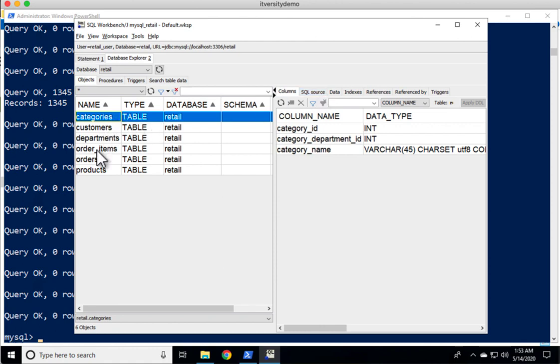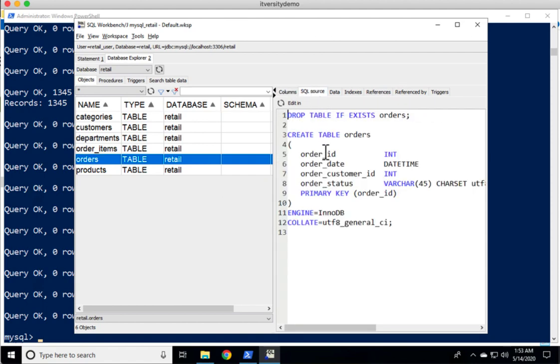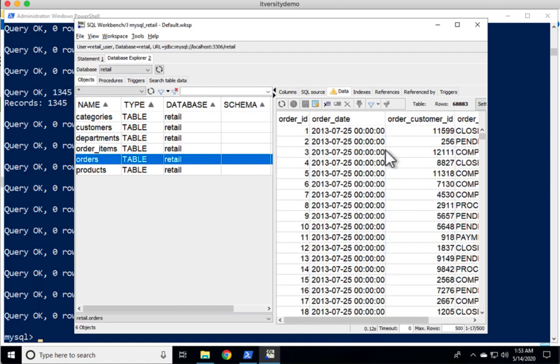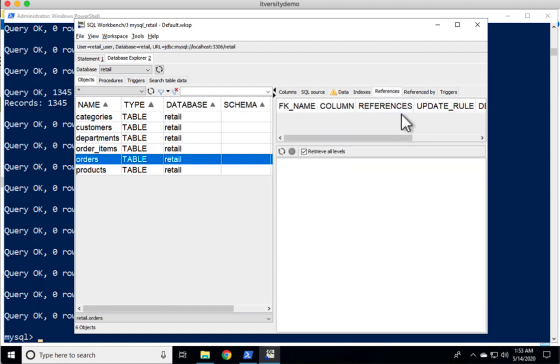Now as I have selected the table, for example orders, I can see columns in the orders, the SQL command which can be used to create this table. We can preview the data, we can see the indexes, we can also see the references if there are any onto this table. You can also see any child tables that are associated with this table. There should be child tables associated with it, probably as part of the script.